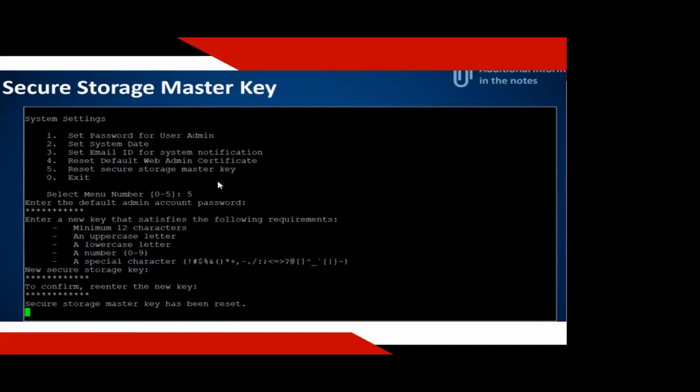All right, and you have to go to these options here. The option number is 5, and then you can see system. You have to go to system setting, that is option number 2, and then option number 5, reset secure storage master key. Once you enter 5, of course, you have to enter the default admin password, and then you can reset the secure storage key there.